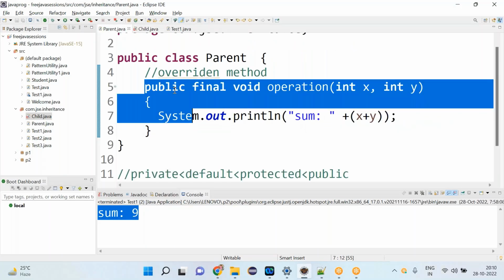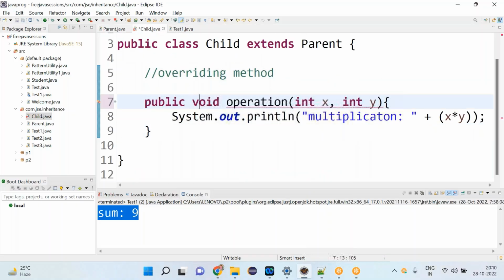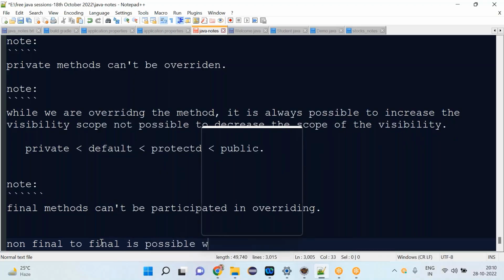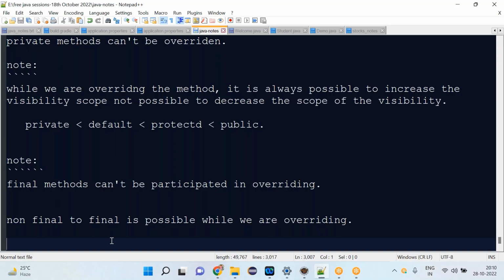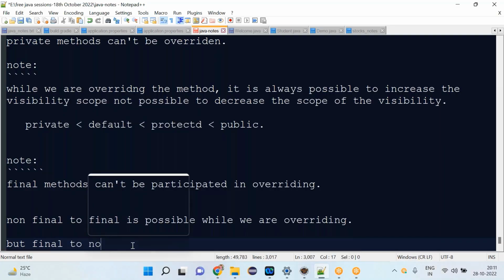But for example, if there is no final inside my parent class, in my child class am I able to make this one final? Yes. So non-final to final is possible while overriding, but final to non-final is not possible while overriding.